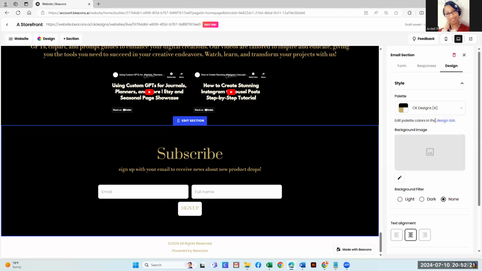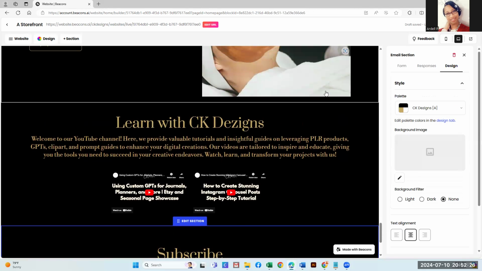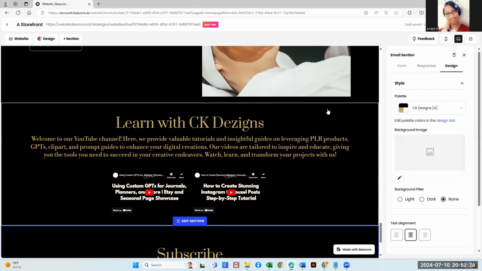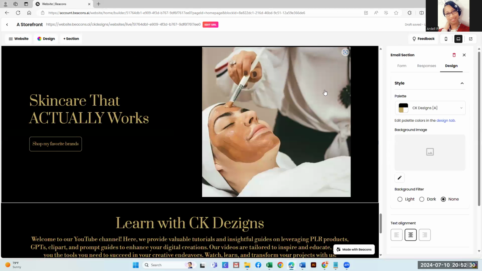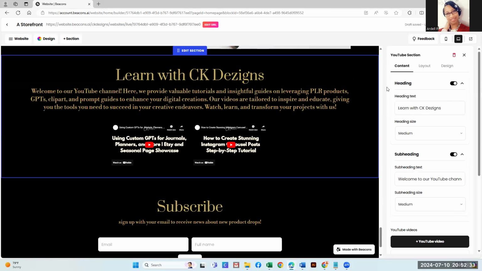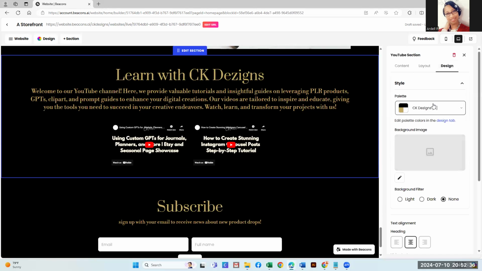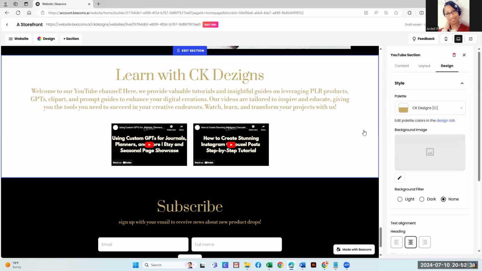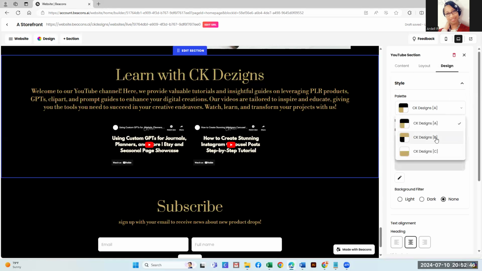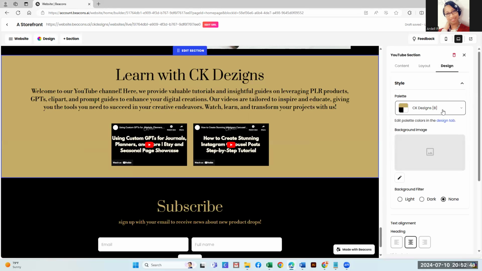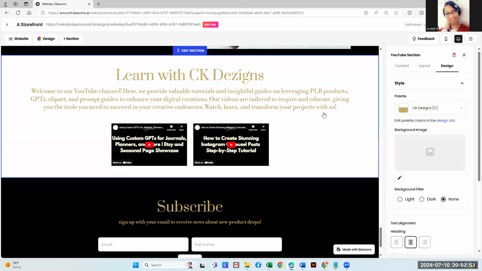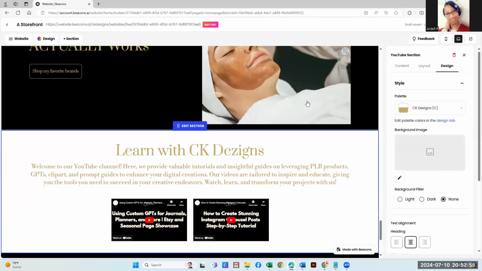That would just be black. Let that be black. I think I had this as white. Let's make this white. Okay. You see, if you go to design and change your palette, it changes how it looks. So this is A, B, C. And we're going to go with C.